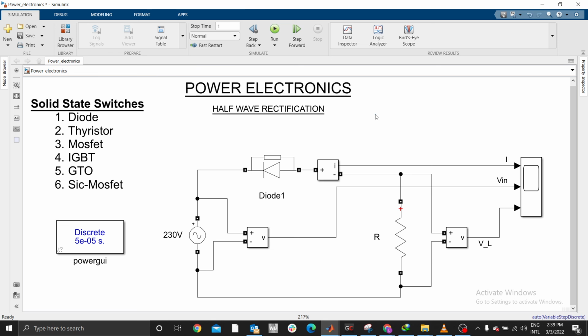In my next video, I will illustrate how you can use a diode for full wave rectification.